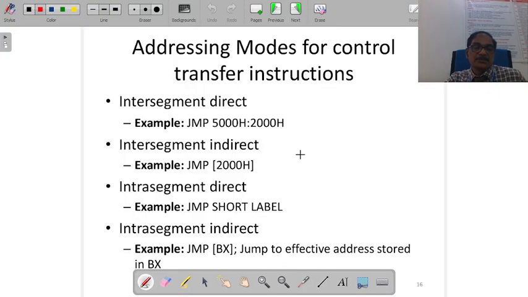So there are intra-segment and inter-segment. In case of intra-segment, the present sequence and the next sequence of instructions are both present in the same segment. Deviation from the current sequence to the next sequence within the same segment comes under intra-segment. Whereas if the current sequence is in one segment and the next sequence of instructions is in another segment, then the deviation between these two comes under inter-segment. In both inter-segment and intra-segment we have direct and indirect. First, we will see the inter-segment direct addressing mode.